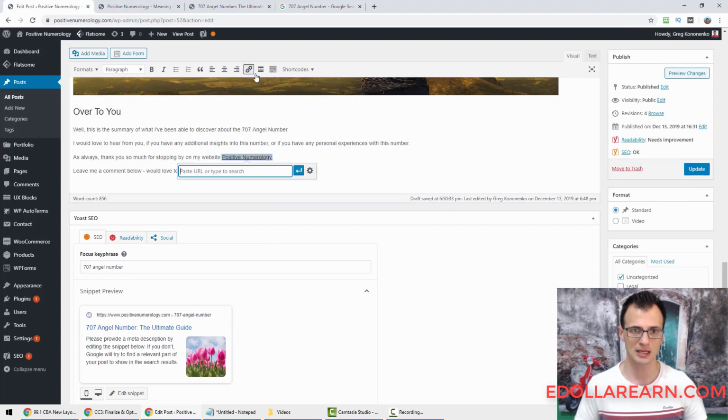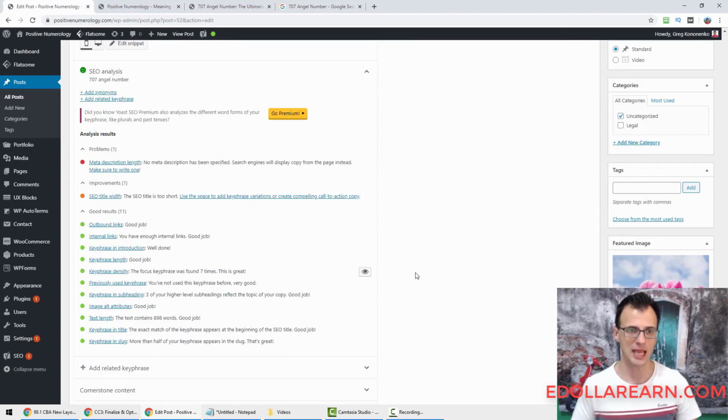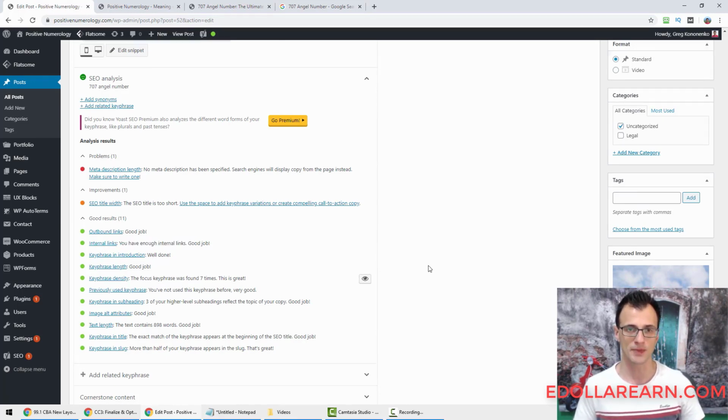So like this, create link, and then copy and paste, just like that. And this is an internal link. An internal link is any link that you're linking from this post to any other page on your own website. So you will now see that this has now gone away and that we now have an internal link. You have enough internal links, good job.